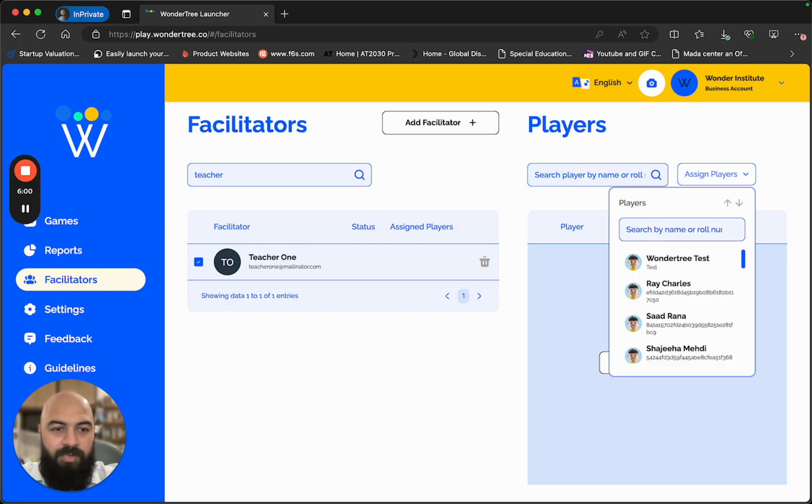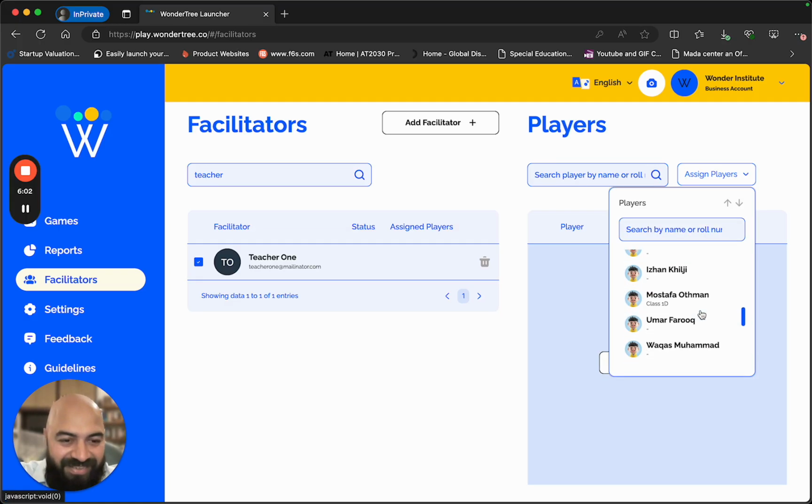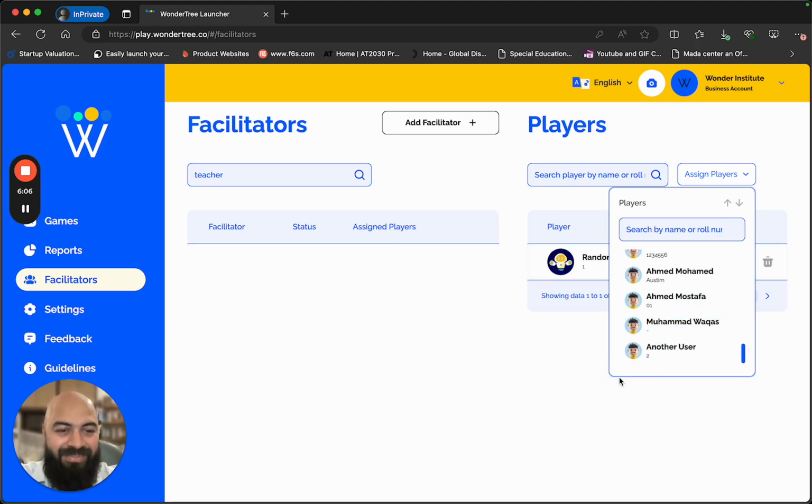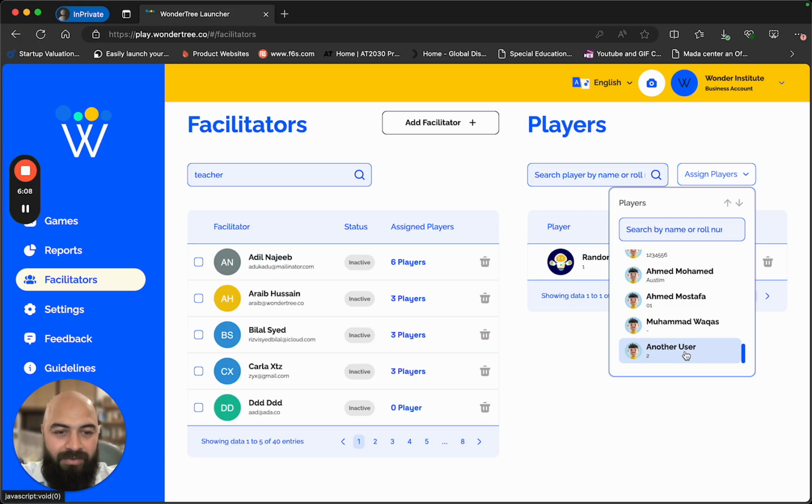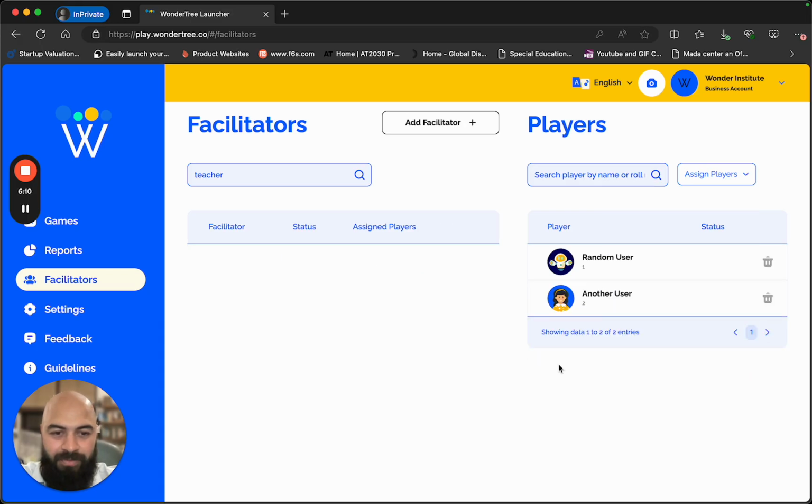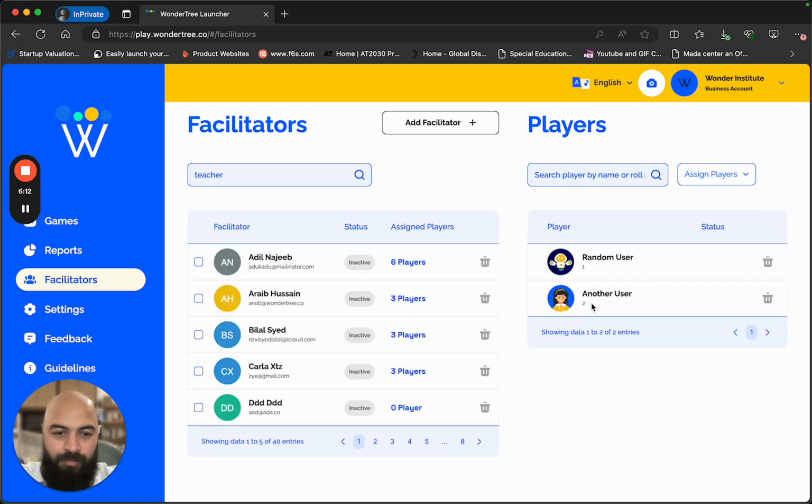I forgot the players that I created. Let me just see. Random user 1 and random user 2. Okay, so we have added 2 players to the facilitator, which was teacher 1.